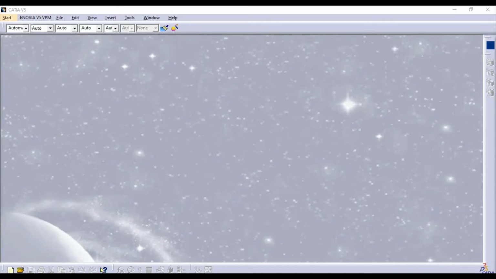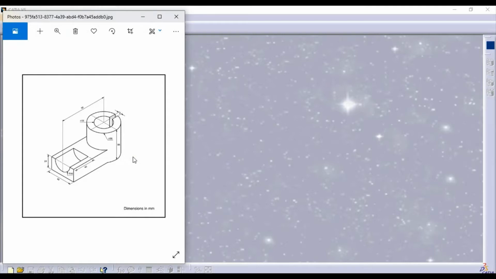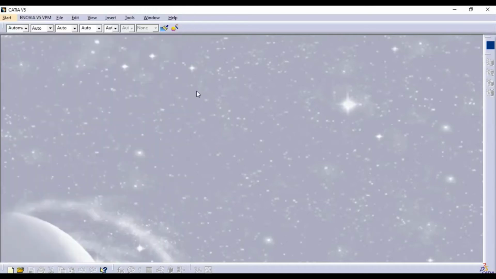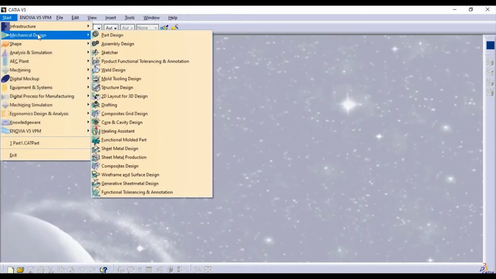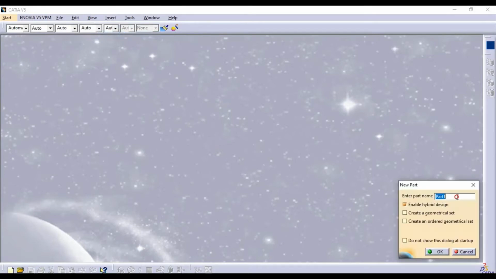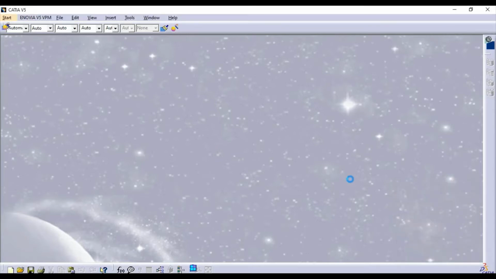Today in CATIA V5 we are going to see how to design a part model. To start, choose Mechanical Design, and inside Mechanical Design choose Part Design. We will give the part name here, Part2. So the part modeling has been opened.